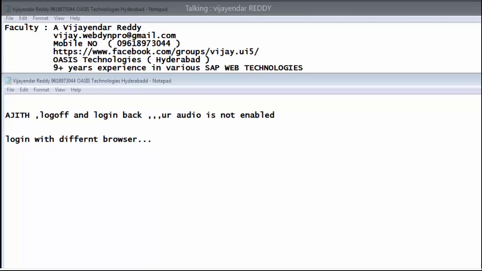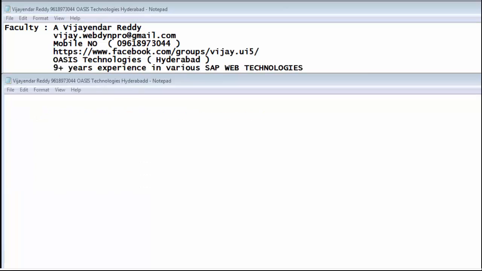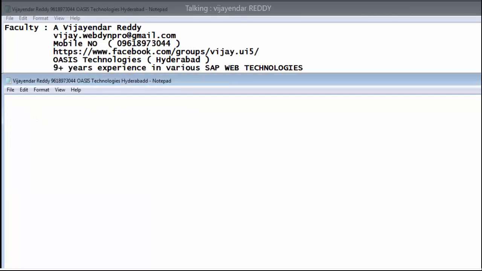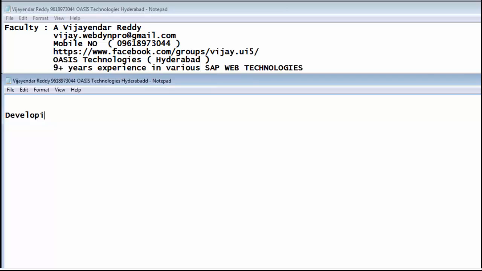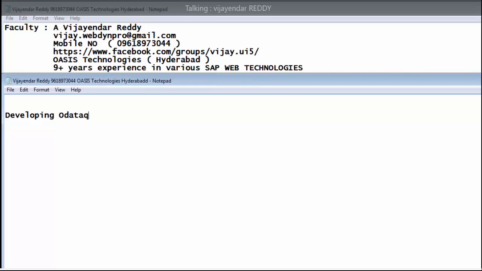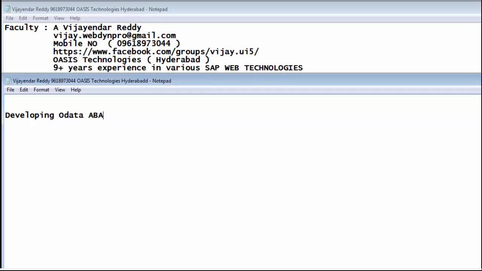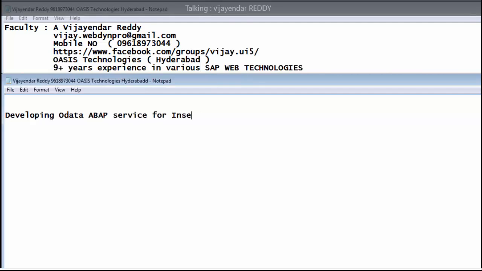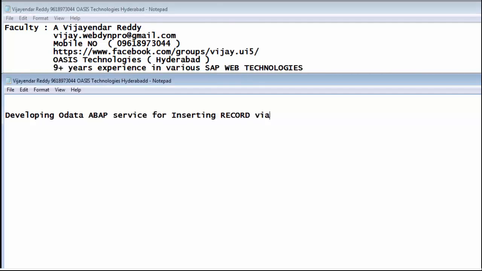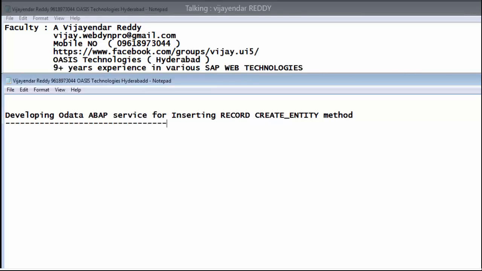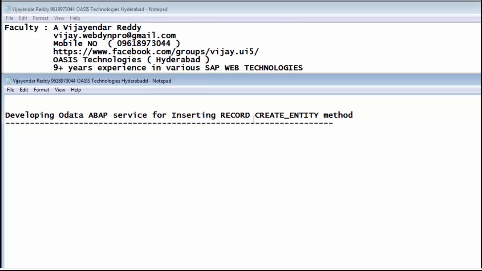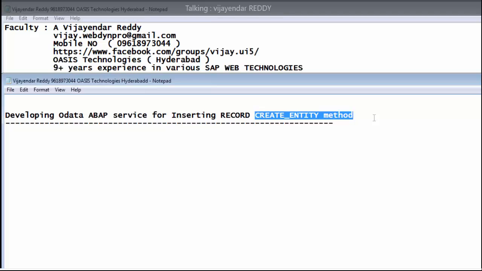Okay, let us start today's class. In today's class, we'll discuss developing an OData ABAP service for inserting a record via the create entity method. We are going to develop an OData service for inserting a record via the create entity method.